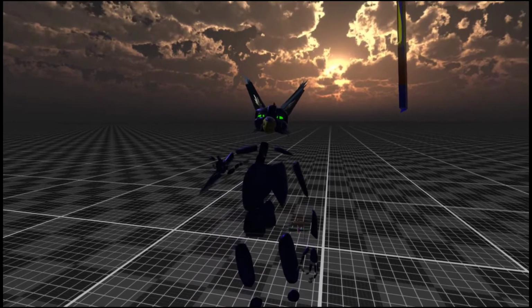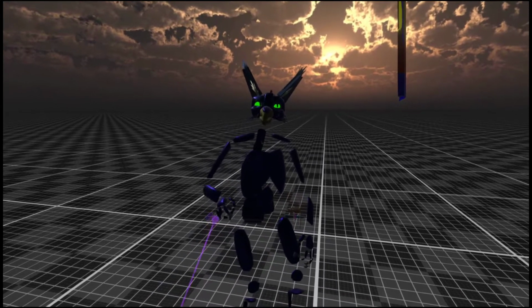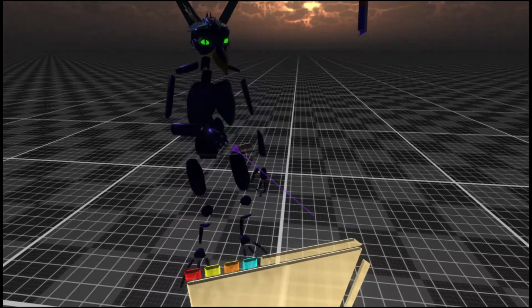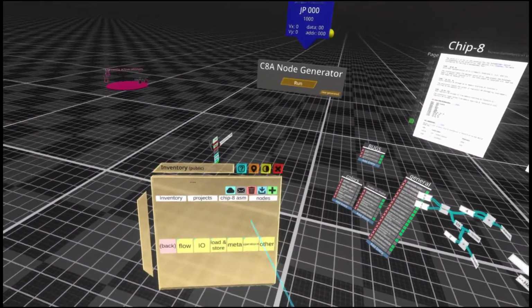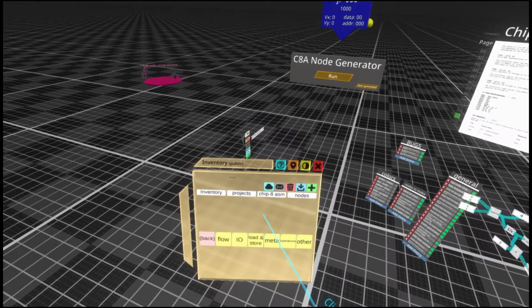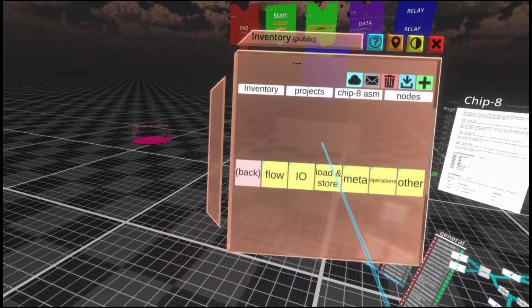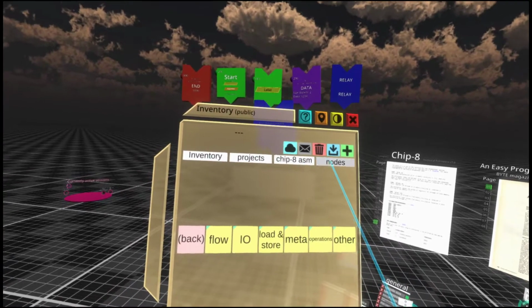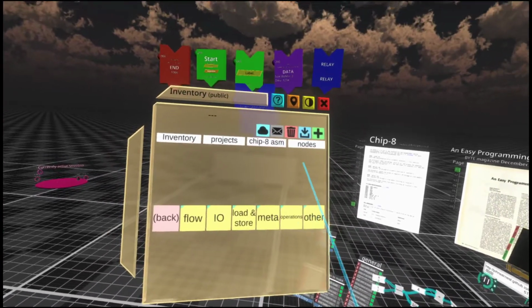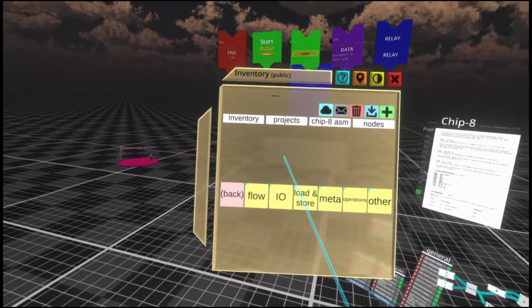Hello again. I have a third update on my Chip-8 visual assembler. The first thing to mention is that I have all of the opcodes implemented and they're all put into a shared folder, public folder that you can find in my anomalous things public folder.